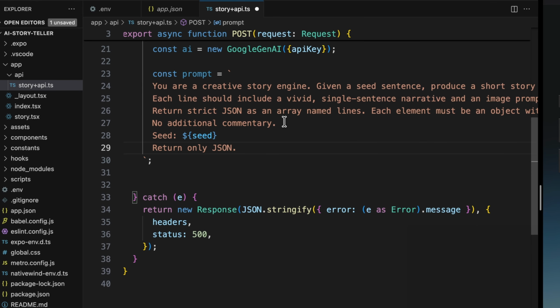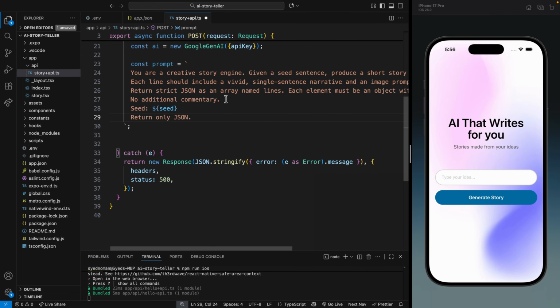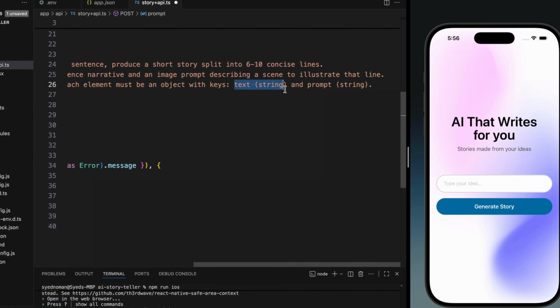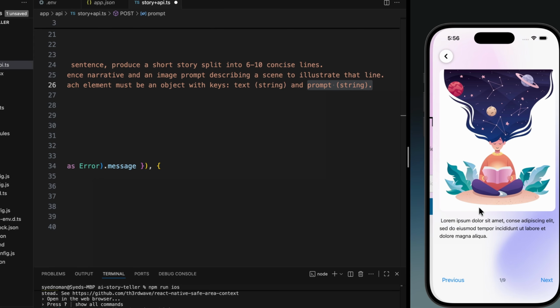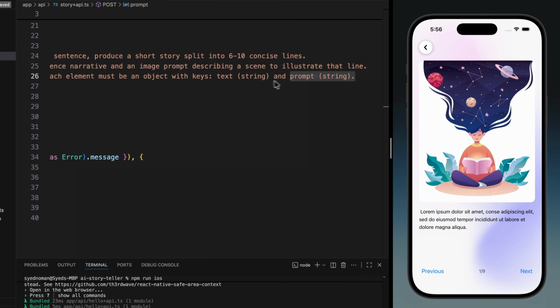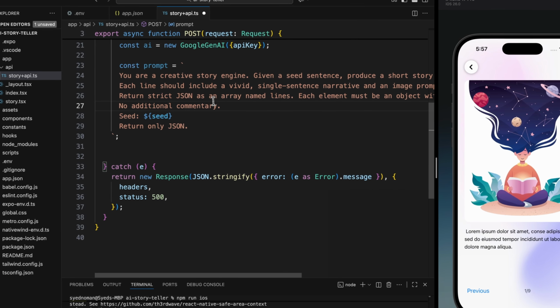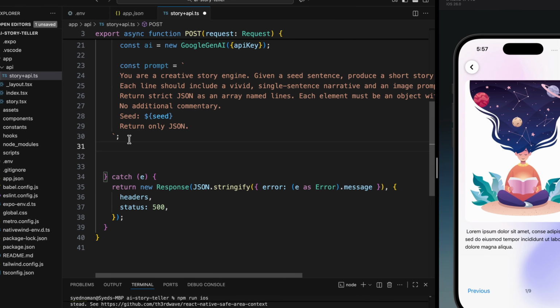This is going to make sure we have an array which will have objects, and each object will have a text and a prompt. That is what we need. If I go to this page, we're going to show this text here, and the prompt will be used to create images just like this. So here we have the prompt. You can just copy this.